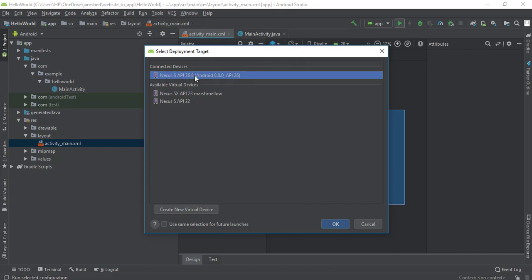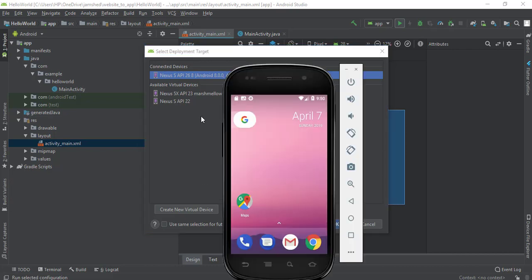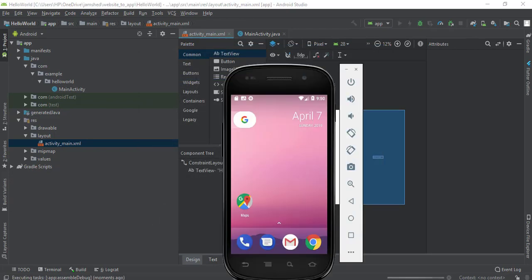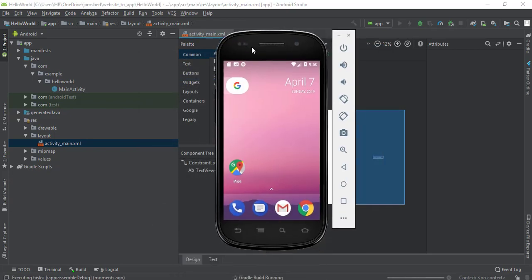From here, my connected device is Nexus S API 26, which is this one. So select this one and hit OK. The project will be launching real soon. This will take a little bit of time when you create your project the first time, but when you build it again, it will not take this much time.